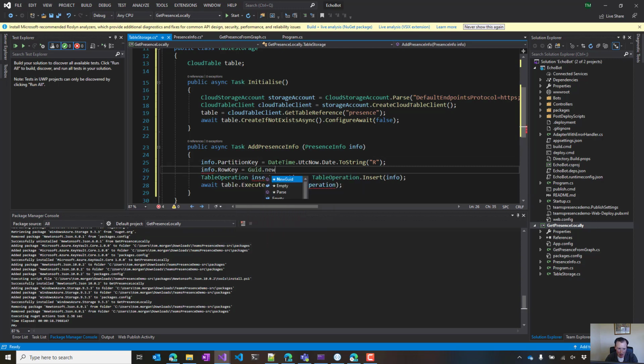Row key I don't really care about, if I'm honest, so I'm just going to turn it into a GUID to make sure it's unique. All right, so we've got something there now that should hopefully write to table storage.